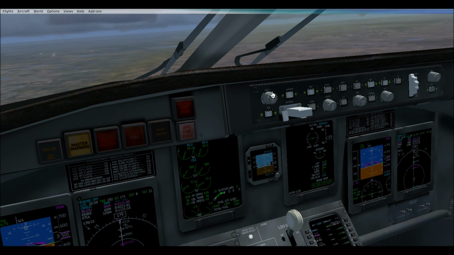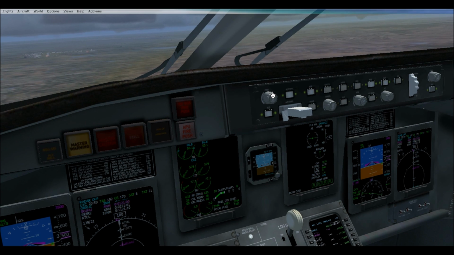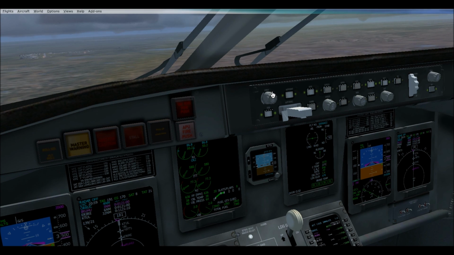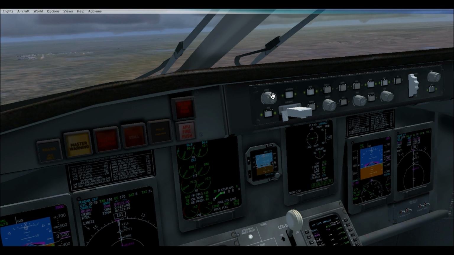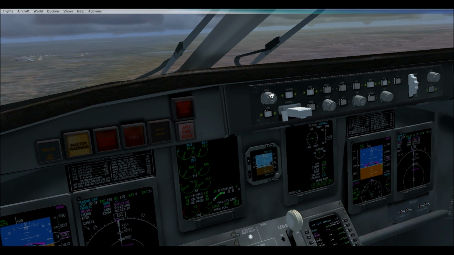Come on, you bugger. Is that faster? I don't know. It's a little bit difficult. We're showing about 180. If you can't hear the markers, that's because of the ILS frequency.